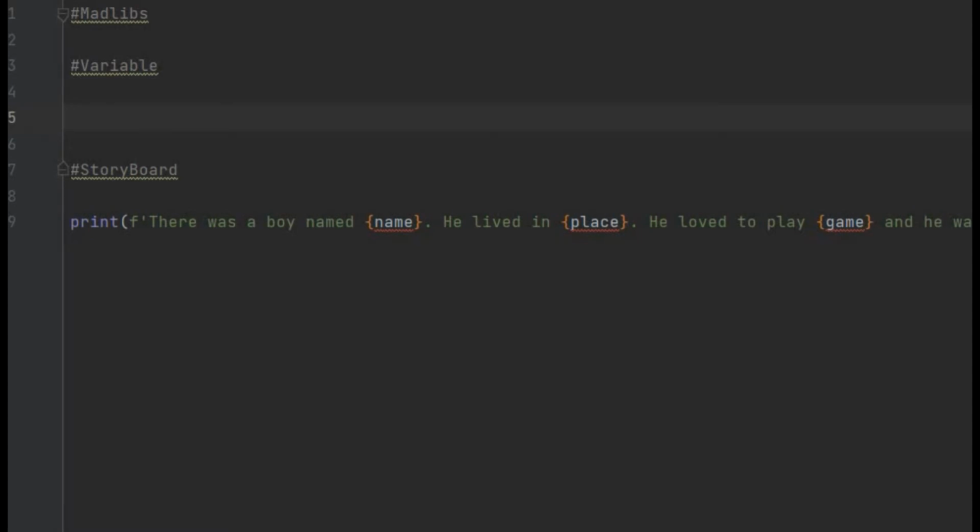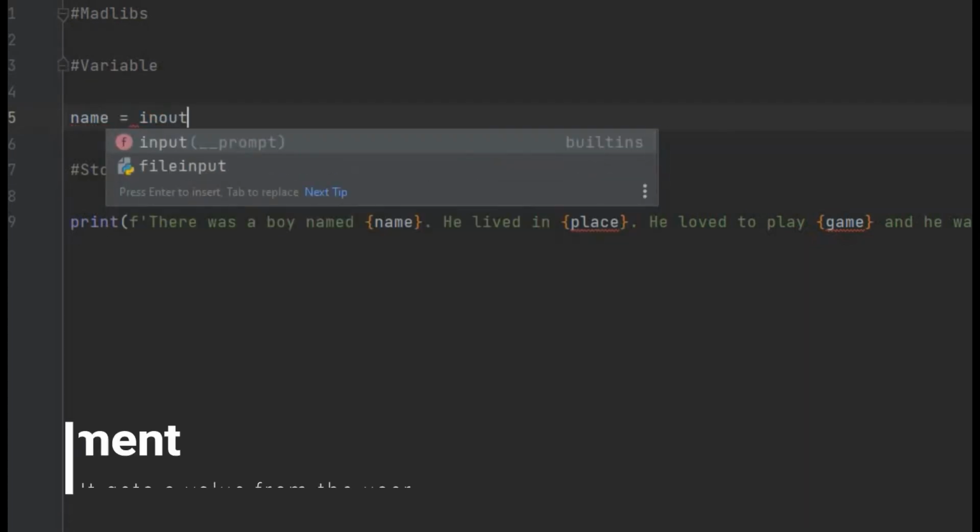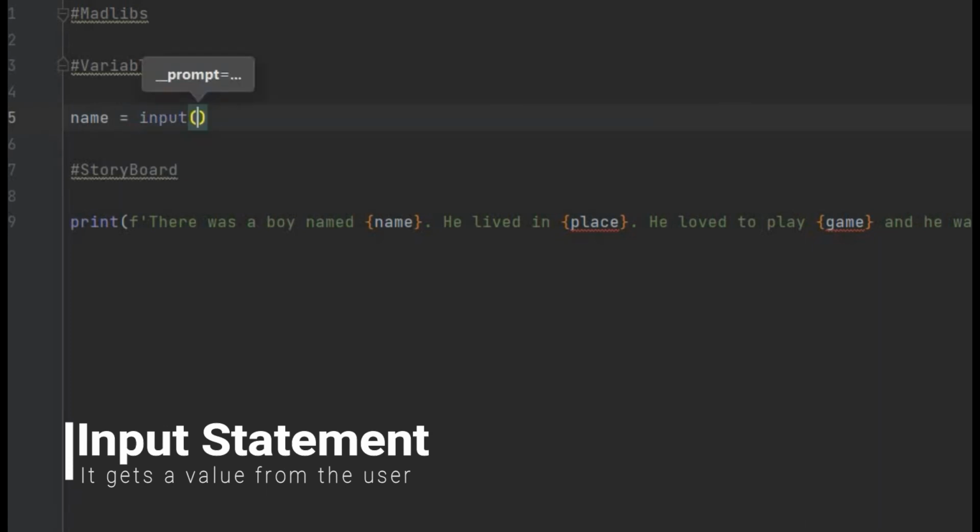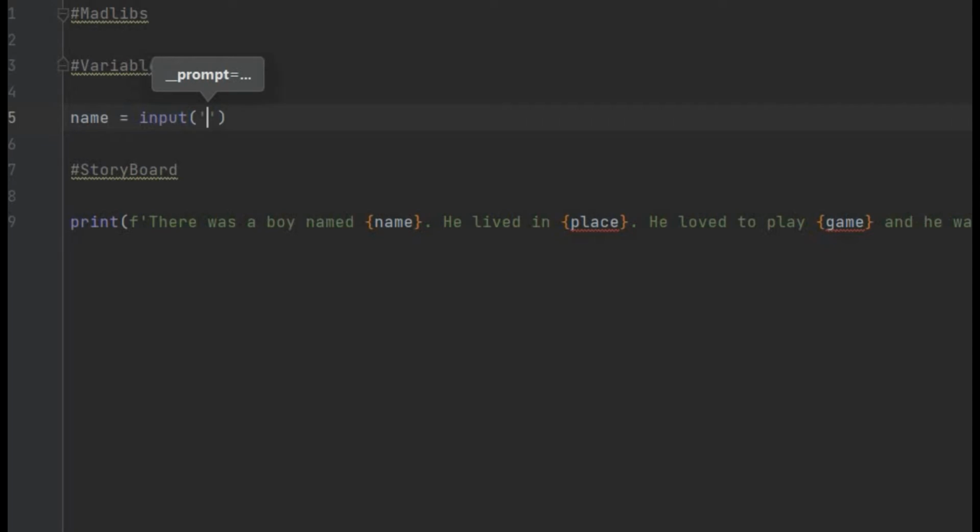So now there is an error, there is a red underline. The error says that it doesn't know what the name thing is, what the place thing is. There are no variables named there. So we will name the variable. Name, we will take it from the user, right? So we will write name equals input. I'll tell you why we are using input.